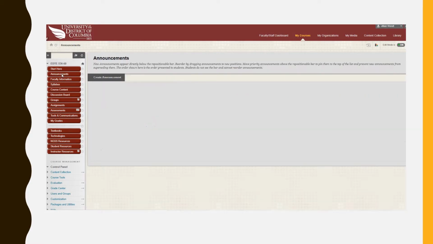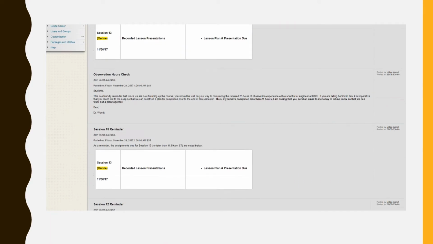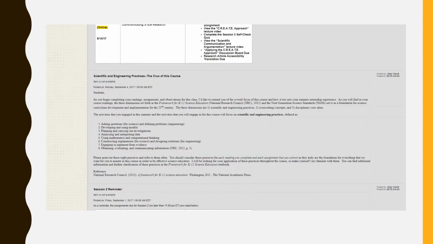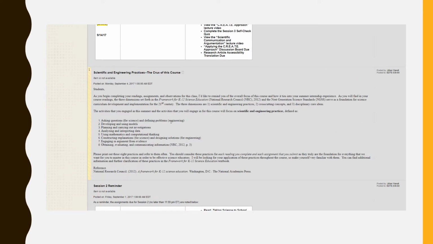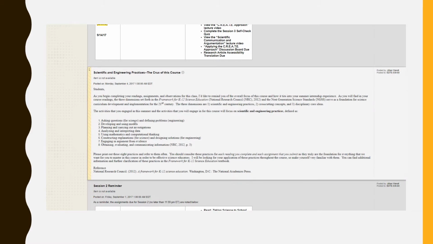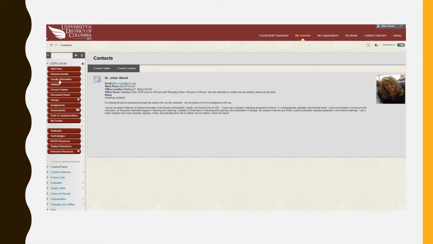The second menu tab is your announcements tab, and this is where you'll find reminders throughout the course regarding your upcoming assignments and those assignment due dates, as well as any other information that might be relevant to the course. So for instance, a reiteration of the scientific and engineering practices that this course is centering on. Next, you'll find faculty information, and this will be updated as necessary. This will give you information as to how you can contact me or any other instructors for this course, as far as phone numbers, email addresses, office locations, and office hours.